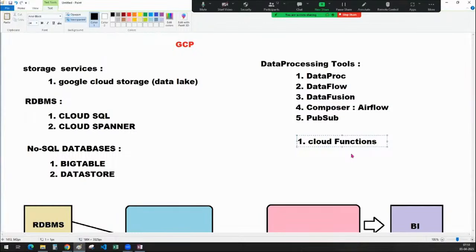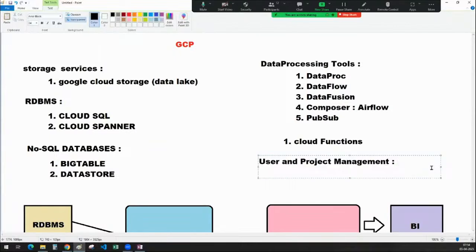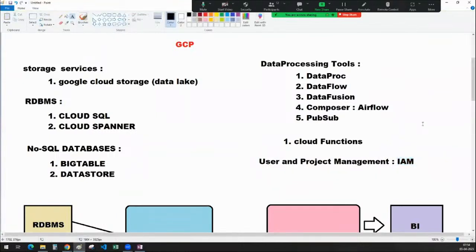Cloud Functions also we are learning. And if you wanted to manage users and access, identity and access management, user and project management. If you wanted to manage your project and user access, that's where you have a very big tool. It will be available in all the cloud platforms. That is IAM, guys, very important. In IAM, what is a user, what is a user account, what is a service, what is a service account, and what is a role, what is a permission.